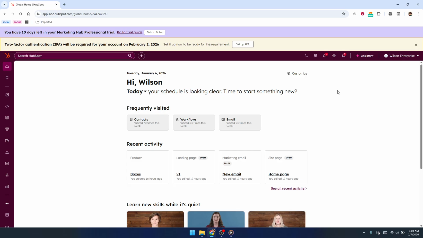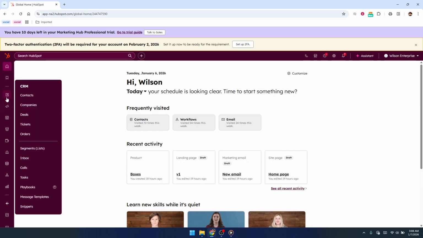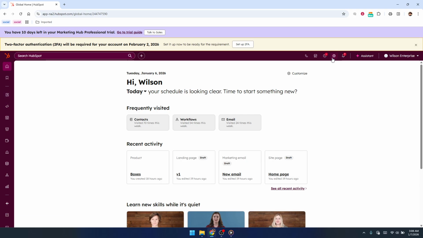First, look for the main navigation bar at the top of the screen. On the right-hand side, you'll see a small settings icon that looks like a gear. Go ahead and click that to open your settings.